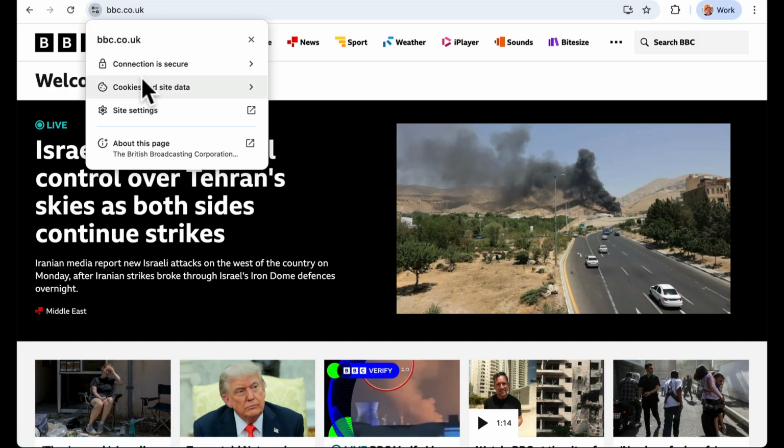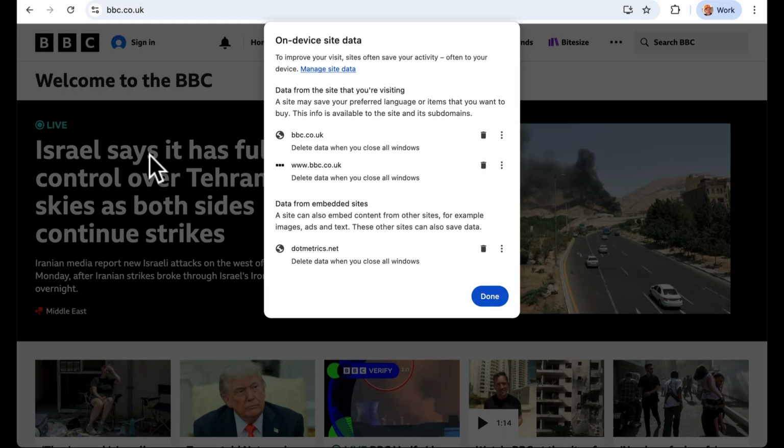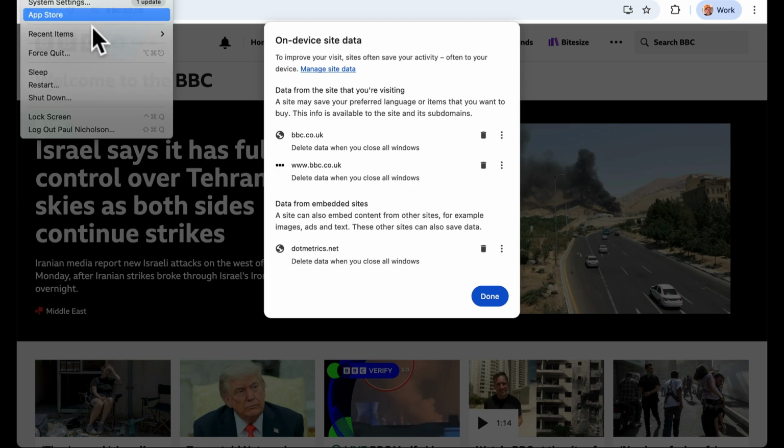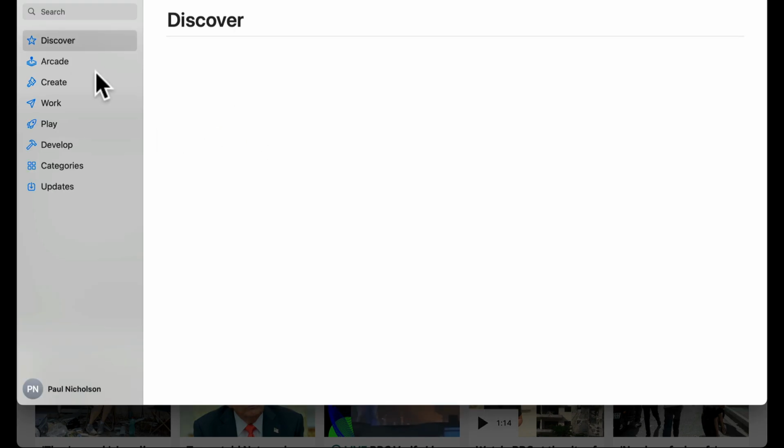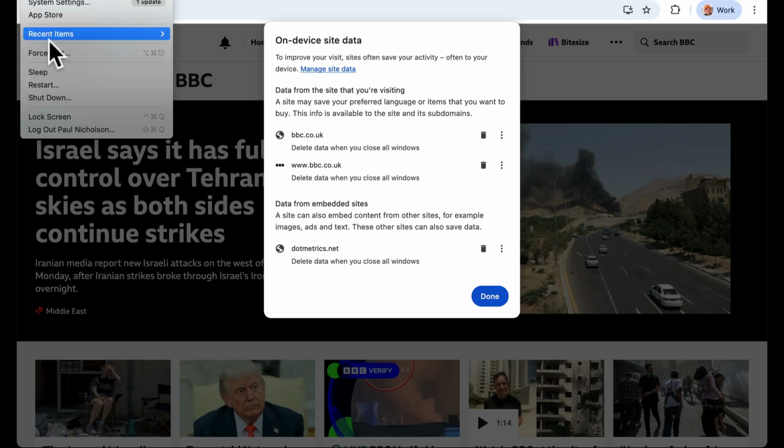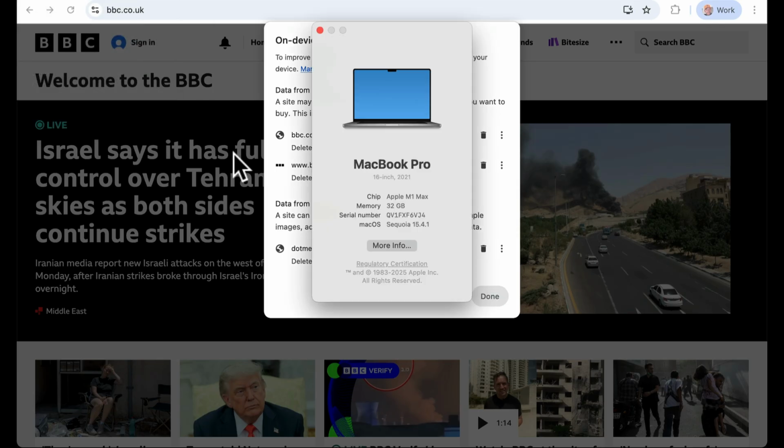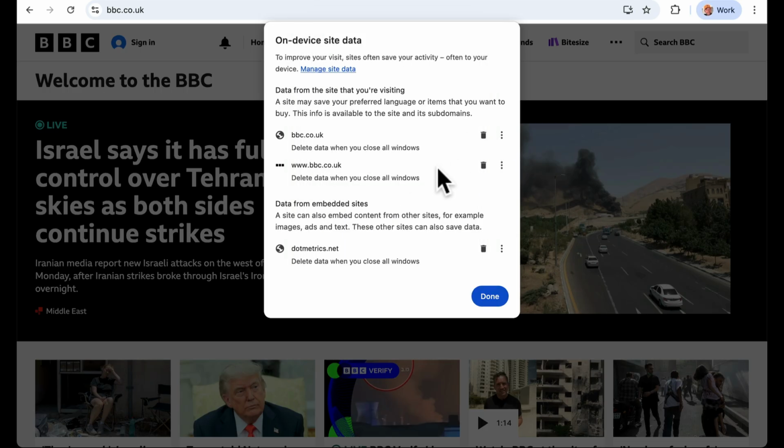Now, when I go here and go to cookies, I'm not going to get into cookie explanations or anything like that, but it says here, look, delete data when you close all windows. So the default setting on my Mac has changed. And if this video gets views, I think it happened when you updated to, is it Sequoia or something? I don't know. It changed it and it's been doing me nothing.